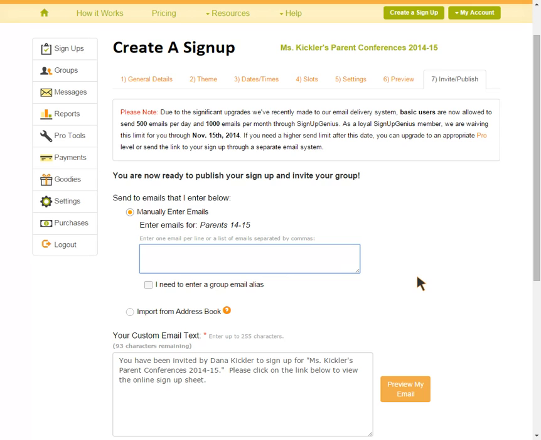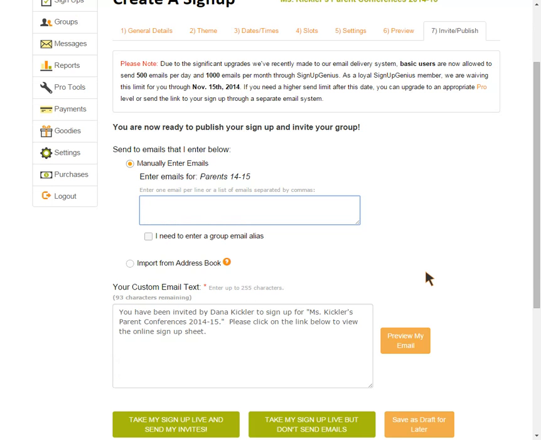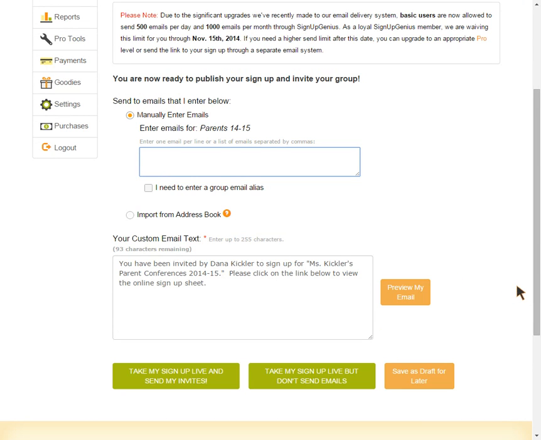The other option is if you do have your parent email addresses in your Outlook email or somewhere else, then I'm not sure about importing them from your address book. I'm not sure how that would work. It might. But what I would do is skip this altogether. If you already have those email addresses in your Outlook account, you can skip this whole part altogether and go down to the button that says take my sign up live, but don't send emails.